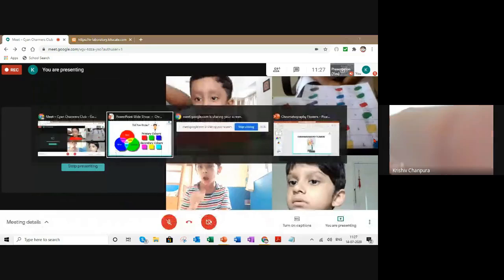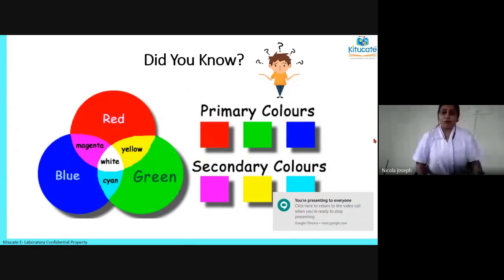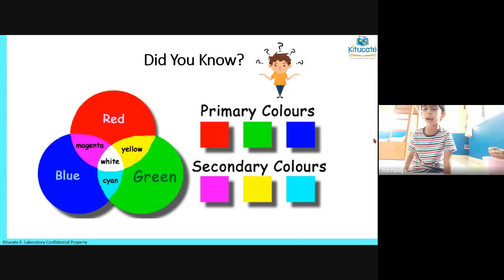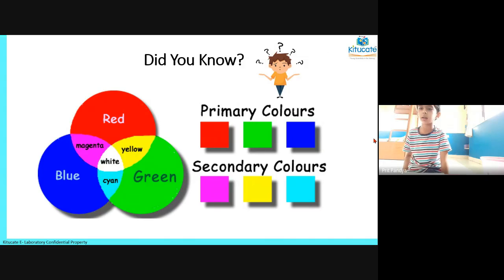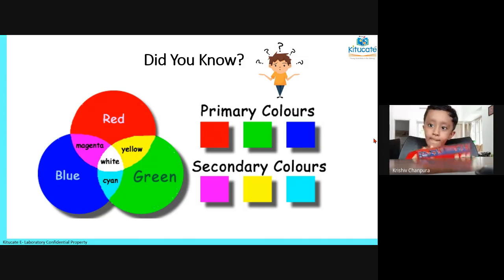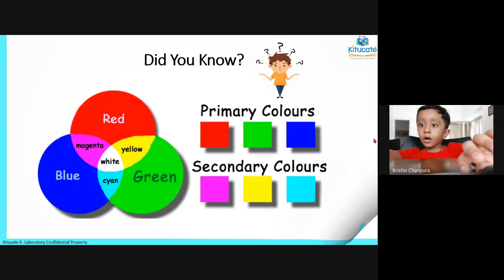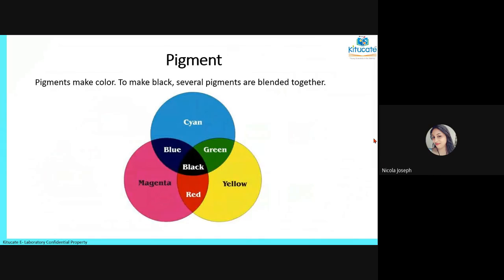You all have three colors, the main colors. Tell me what are the main colors? Yellow. Next slide. Green, red. Green, blue. Next slide, please. Green, blue, yellow.